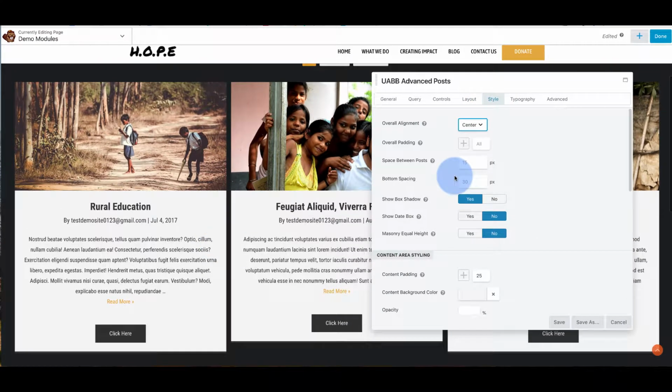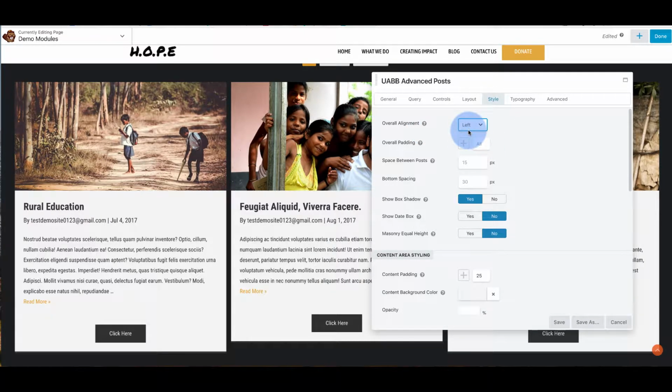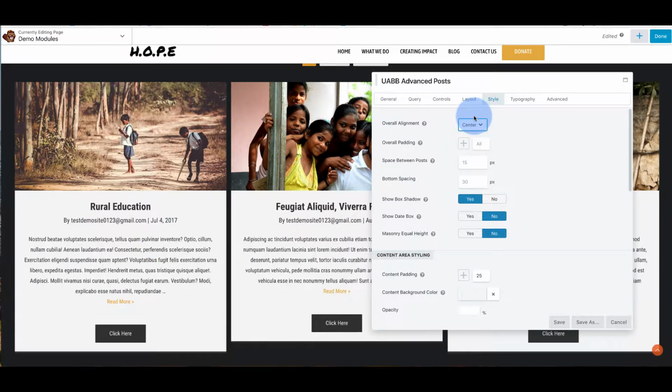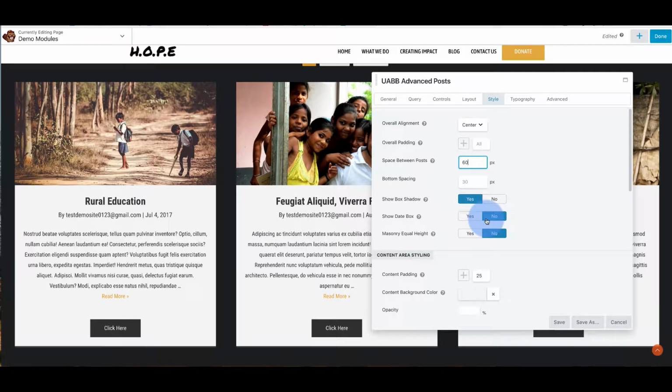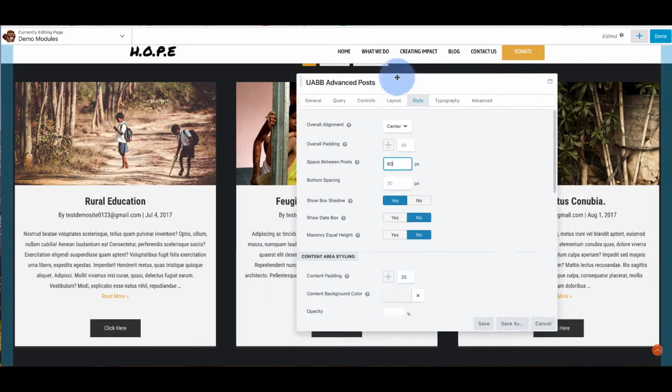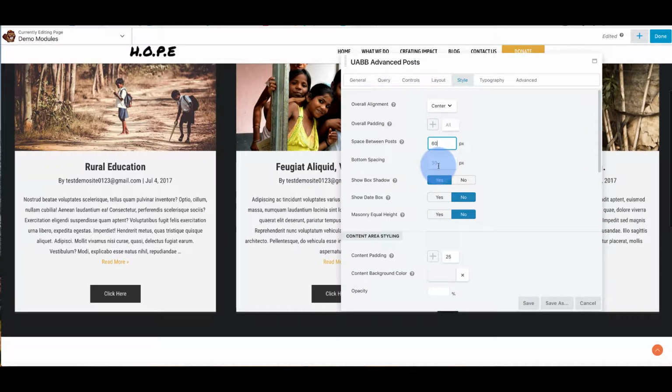Okay, the style, it's okay. The overall alignment is going to be, you can have it centered or you can have that to the left. So that's all that text and information below. Padding, again, is just going to be the spacing around all this. I'm going to leave it as is. Spacing between posts. So if you want to space it out a little bit more and have a bit more space between the posts, that's how you would do that. Bottom spacing, that's if we're going to go the 6 or have a couple of different rows.